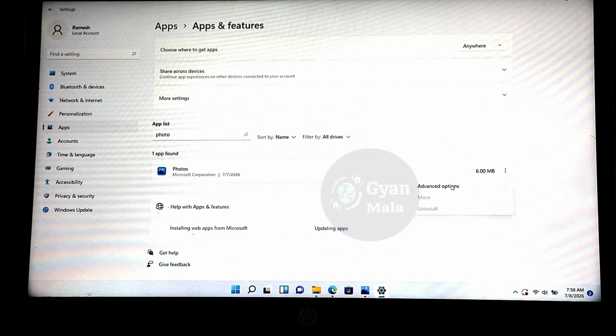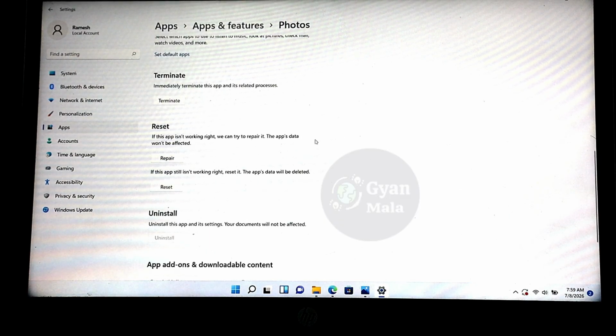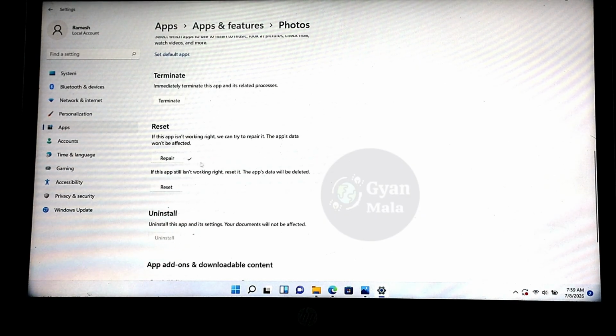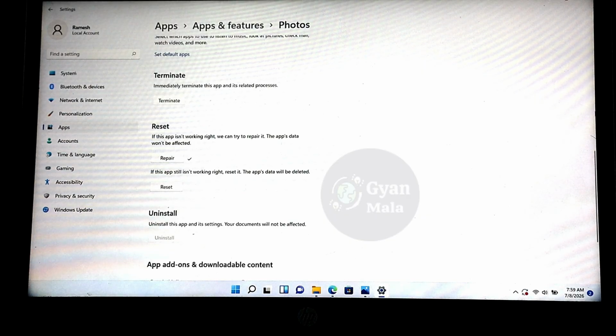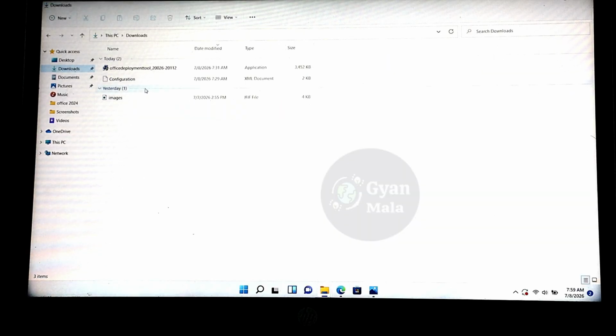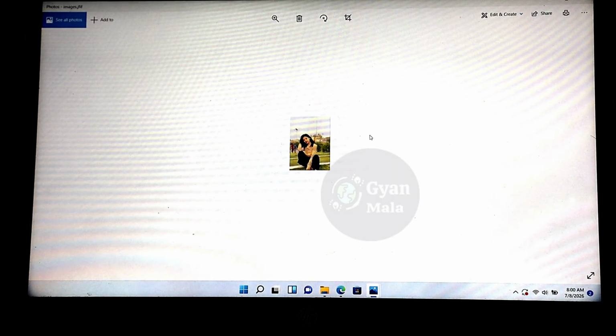You will see advanced options. Click here, scroll and go to reset options and click this repair option. Yeah, the repair process has been completed. Yes, close it and open your pictures. Yeah, the picture has been opened.